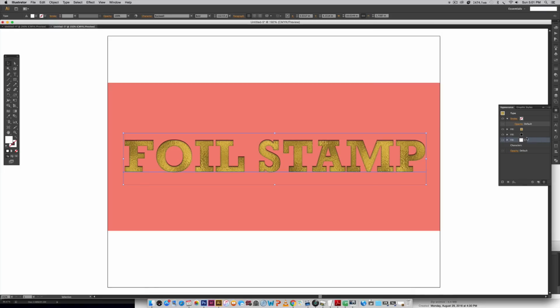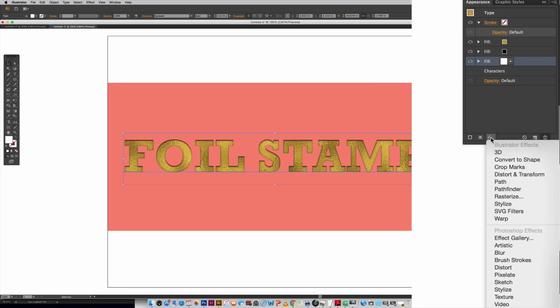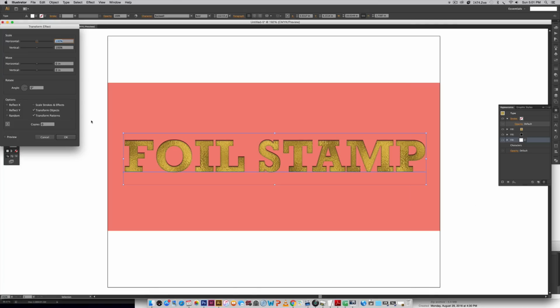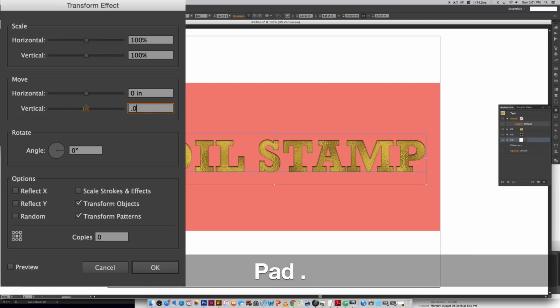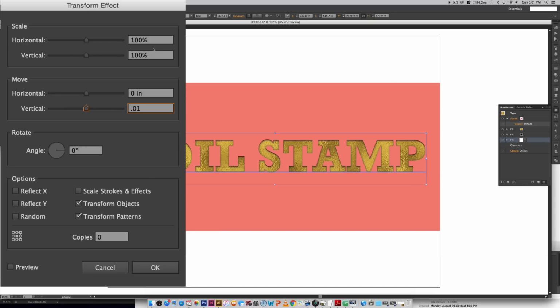So now with the white selected, we need to transform it and toggle it down a little bit. So with our white fill selected, we're going to click on this FX icon right here, toggle it down, once again, distort and transform, and choose transform. And this time we're going to toggle our vertical a positive amount. So we're going to go 0.01. So we're not going quite as far as we did with the black because we just want a sliver of that highlight showing up at the base.